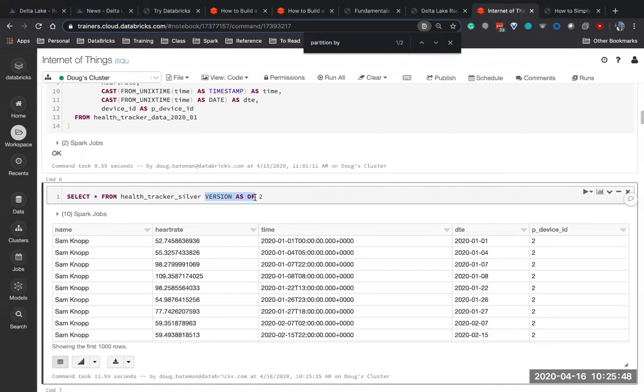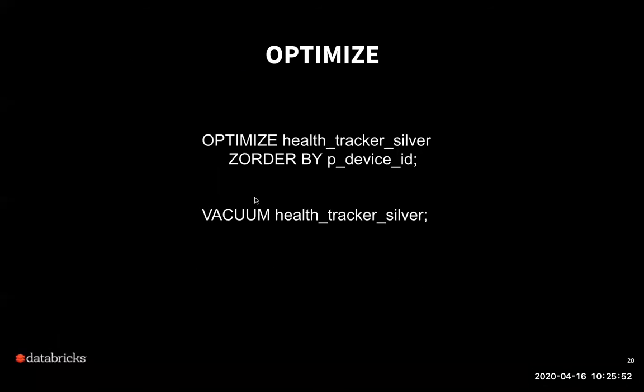Now, one of the cool features that Delta Lake makes available is an alternative, and it's called Z-order. Rather than partitioning by device ID, instead of putting each device ID in their own directory, we could say instead, put device IDs together into the same files, so you might have 3 or 4 devices in the same file. This is an alternative to partitioning, and it's really useful when you've got lots and lots of device IDs.